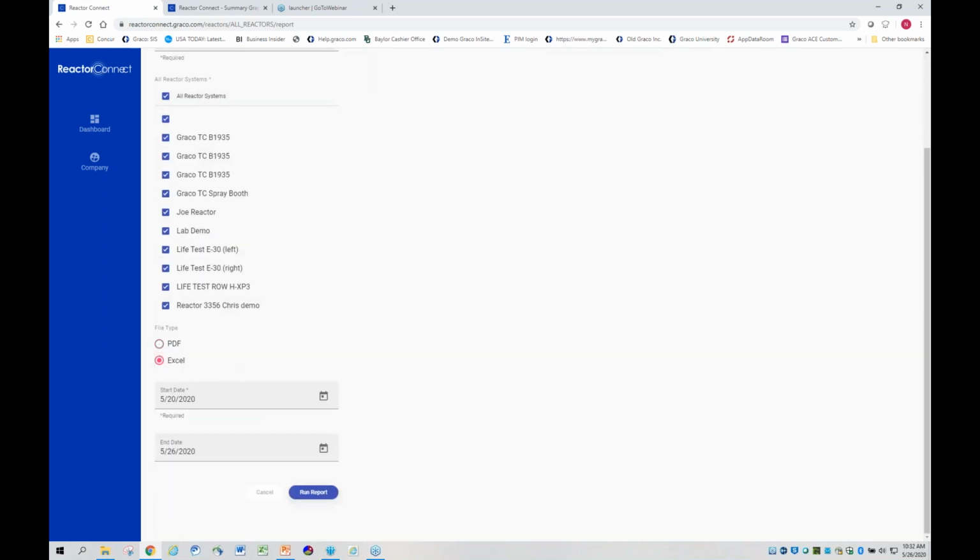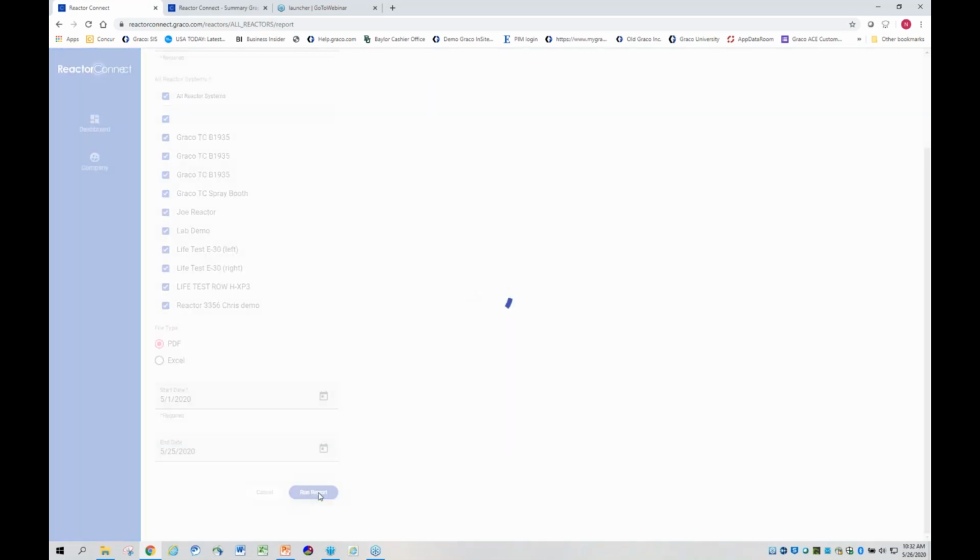I'm going to choose to pick a PDF or an Excel, and then here's where you can go in and run it for the date range that you want. Let's run it for the month of May. Hit Run Report.